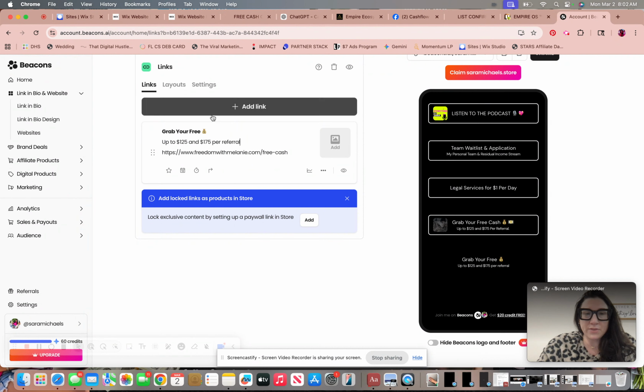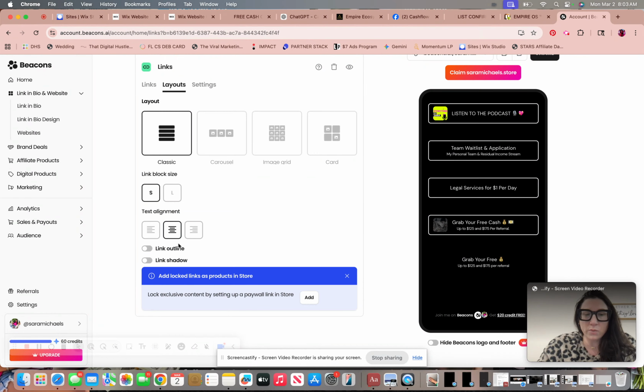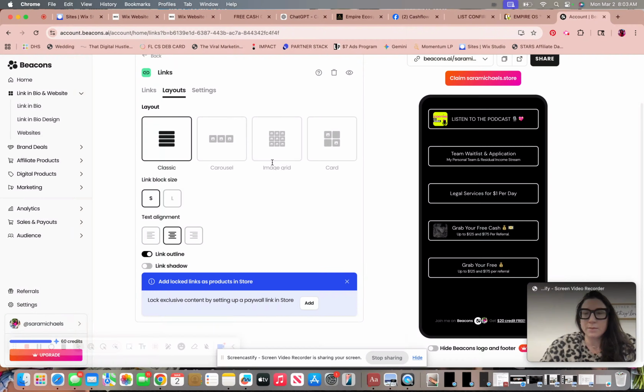All right, awesome. And then we're going to click on layouts, and always make sure that you do a link outline, because see how this looks kind of like floating in space right now? Just do the link outline like that. If you do a link shadow, it's not going to show up on black, but that's how that looks.